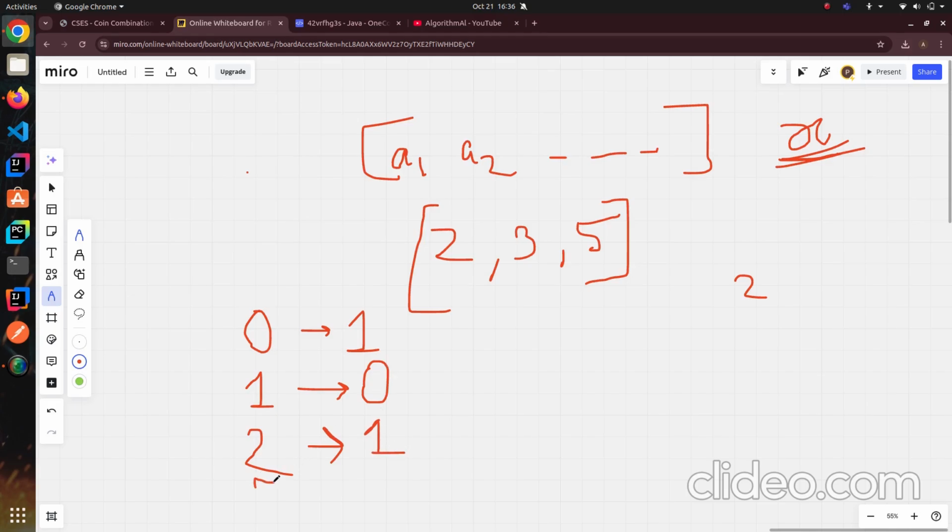Now for 3, if we select 2, we need to have 1 to get a sum of 3, so we cannot use this. We can directly use 3 and the remaining is 0, right? So there is also only one case.